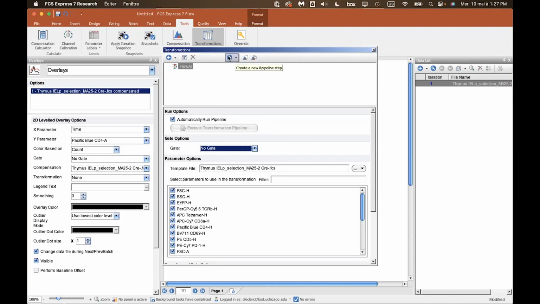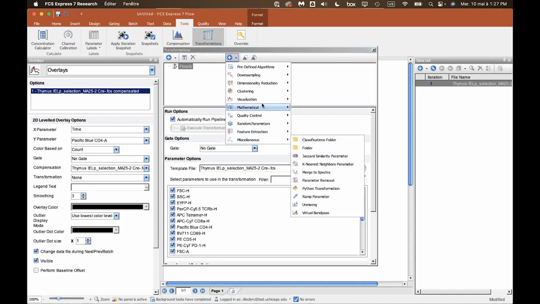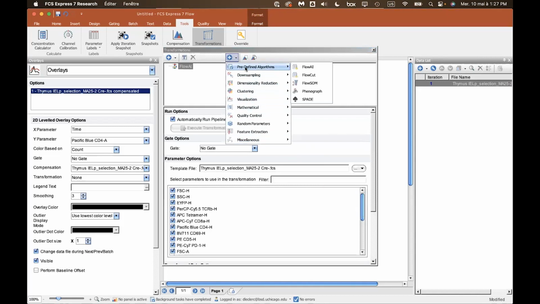Over here, we have a button, a plus icon that will allow you to add steps to your analysis. You can do, again, a bunch of different things. We're going to use the predefined algorithms that we have over here, Flow AI, FlowClean, FlowSOM. You can use any of them. Some of them do similar things in different ways. So that's why you need to be very aware of how you use these different algorithms.